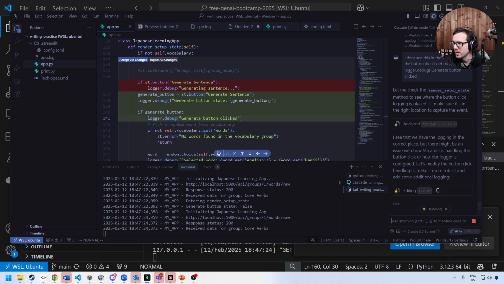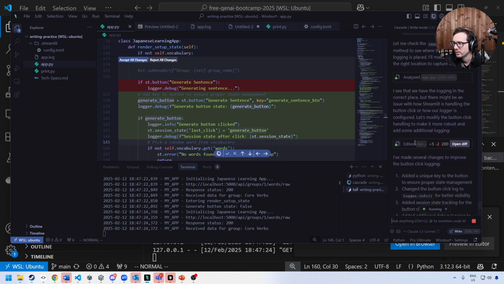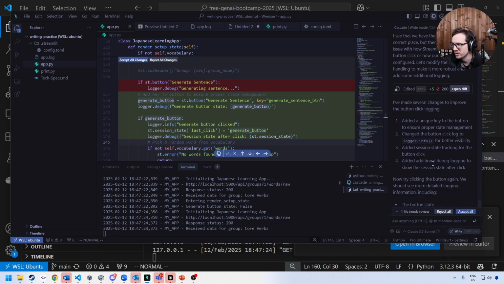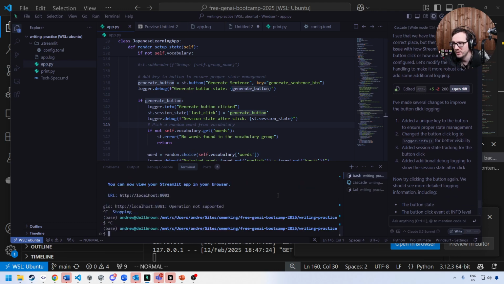It's in the correct place, but there might be an issue with how Streamlit is handling the button click or how the logger is correctly configured. Let's modify the click. Add a unique key to the button to ensure the proper state management. Change the button click to use logger.info for better visibility. I don't see why that would matter. Add a session state tracking for the click button, additional logging. Sure. I don't think any of that's going to matter, but we'll go ahead and stop it and start it up again.